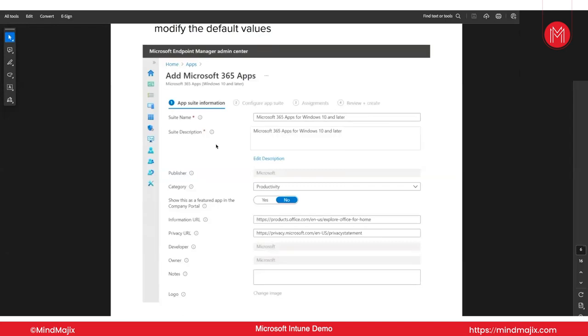As Microsoft 365 is an inbuilt application within Microsoft, all the details are populated for you directly when you select the kind of application you want to deploy. The suite name and suite description are mandatory fields. Wherever there is a star on the screen, that means it's a mandatory field, and you need to fill that in. Suite name and suite description are self-explanatory. You can give any name and any description you want.